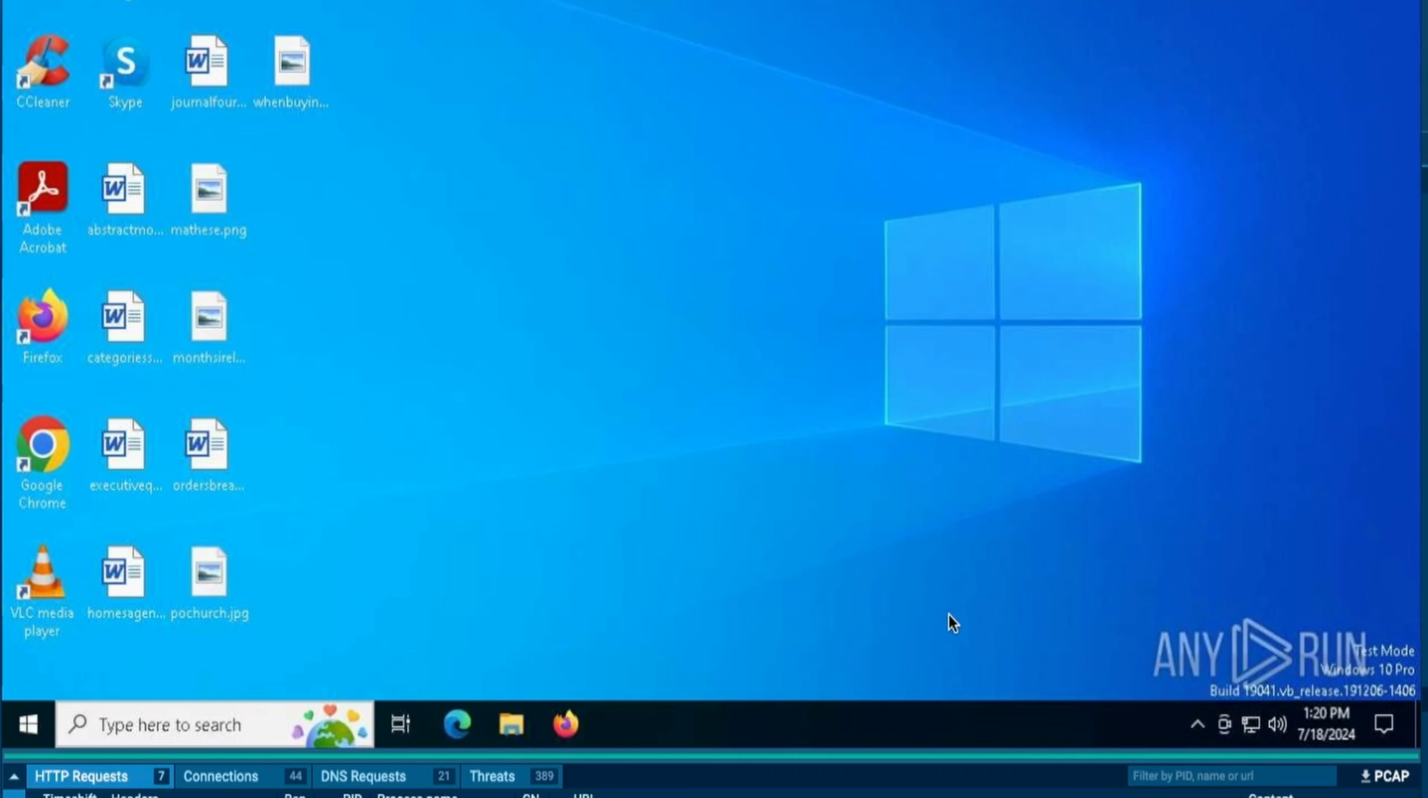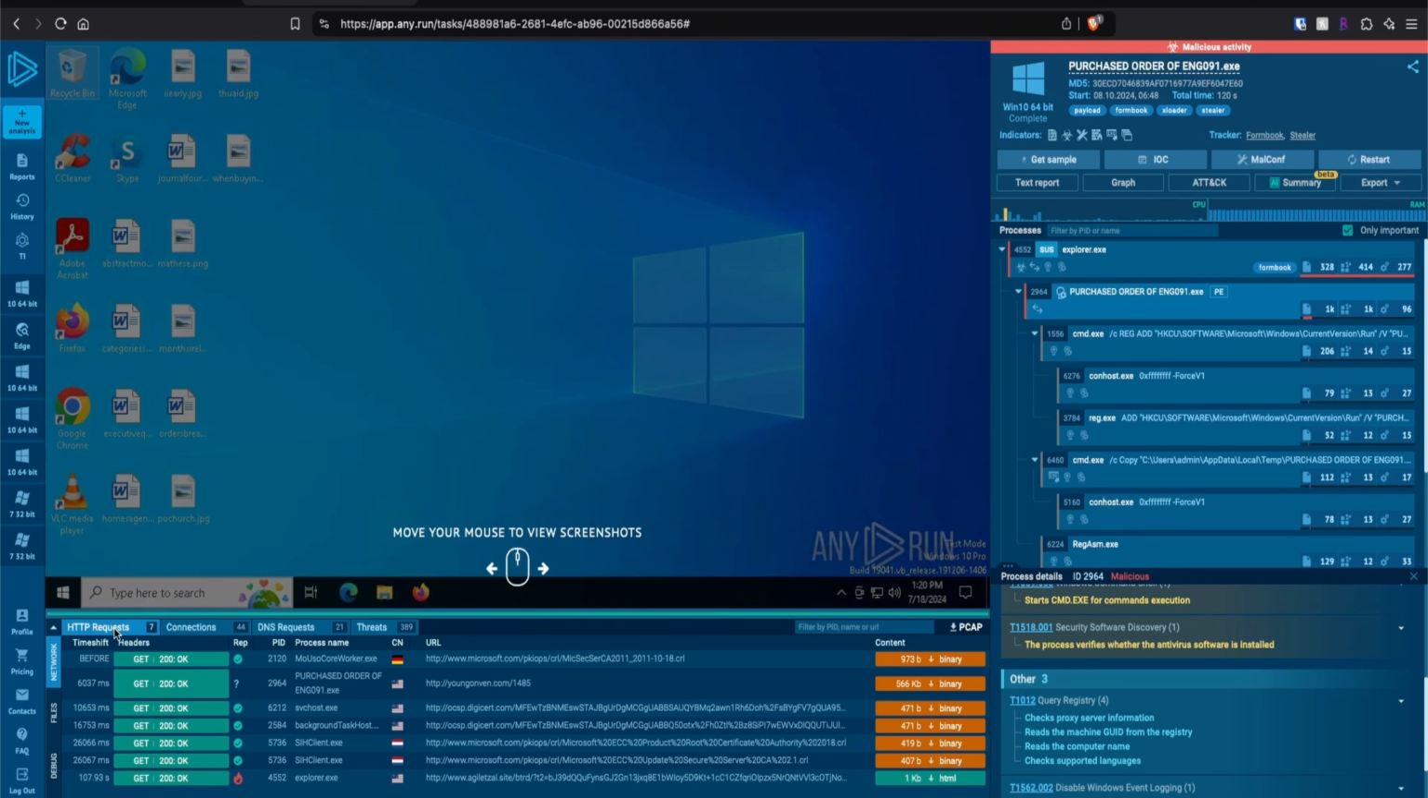Moving on to the left-hand side of the screen, we do get a full playback of the analysis that was performed by ANY.RUN. Underneath the playback, we do have 4 different tabs, which will track network-related events for all processes during the time of analysis. In other words, the information found under these tabs will focus on all of the processes and not just the malicious process. Starting with the first one, we have HTTP requests.